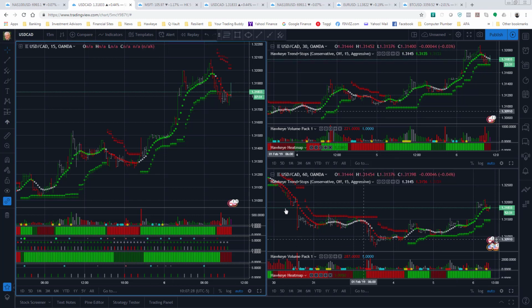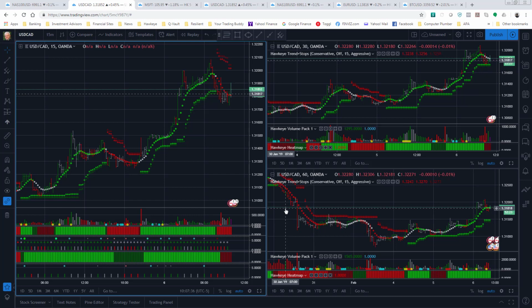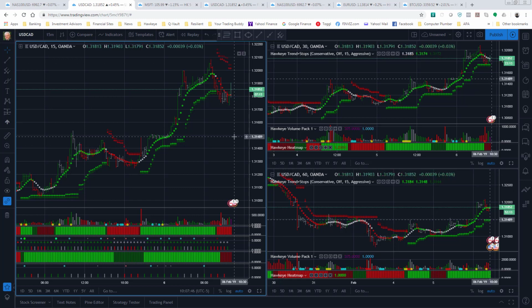Are there any questions so far? I've walked you through the basic steps of not only identifying the tool, but loading it and modifying it so that it fits within your parameters. So once you see that and have that set up, then you can apply it to your charts.